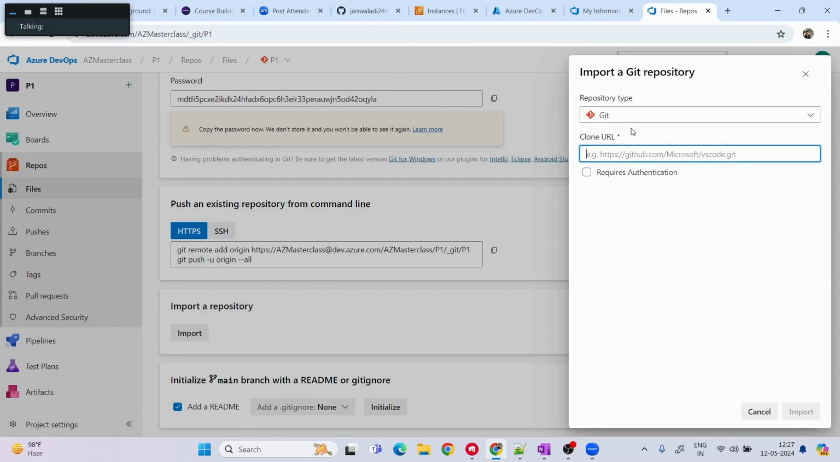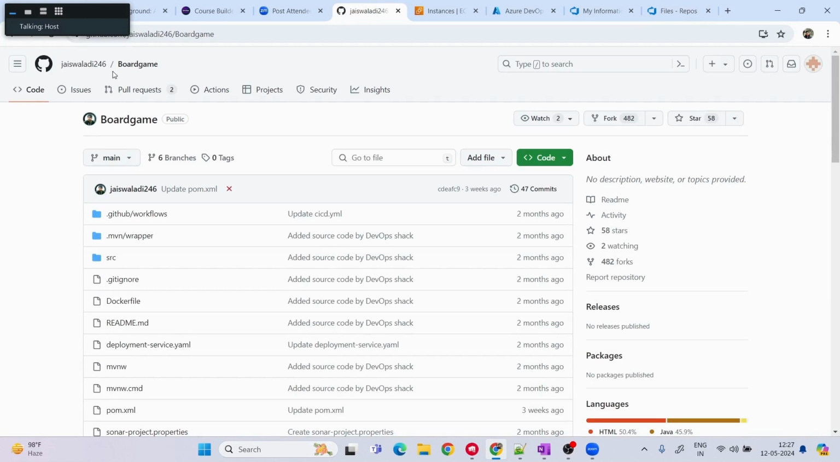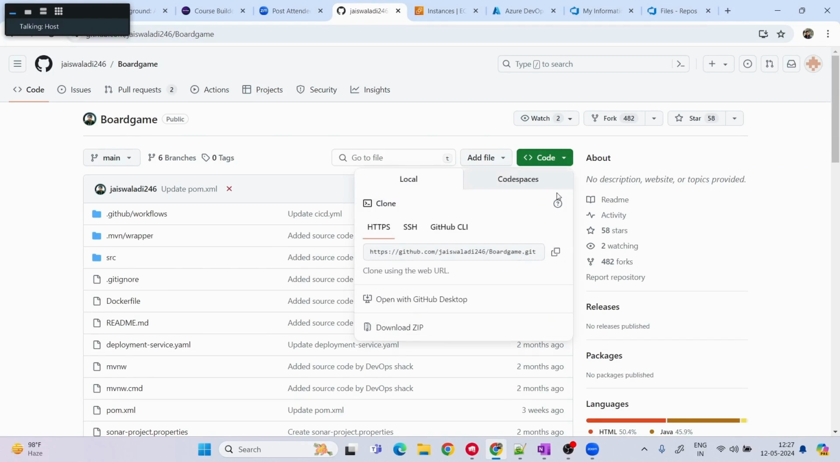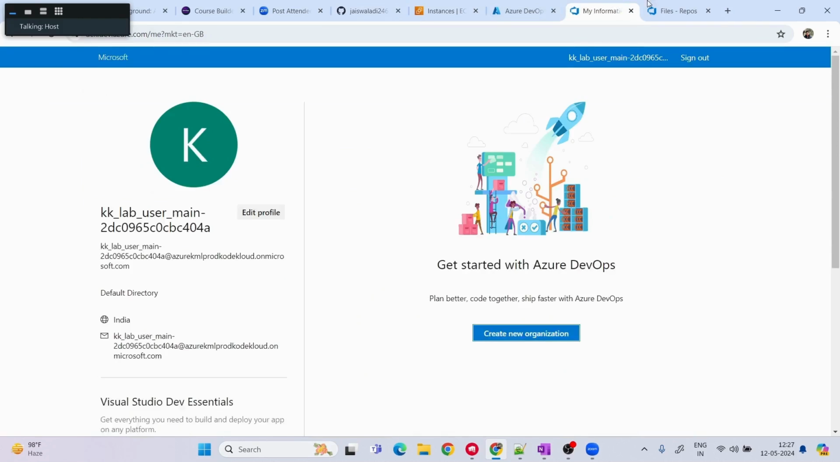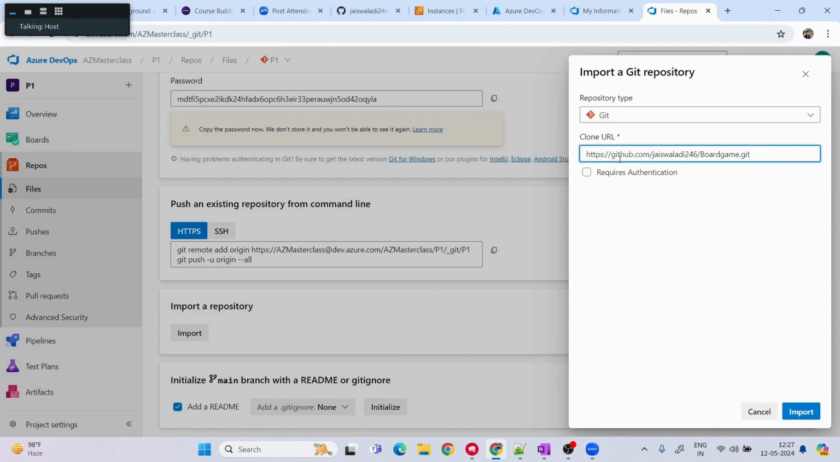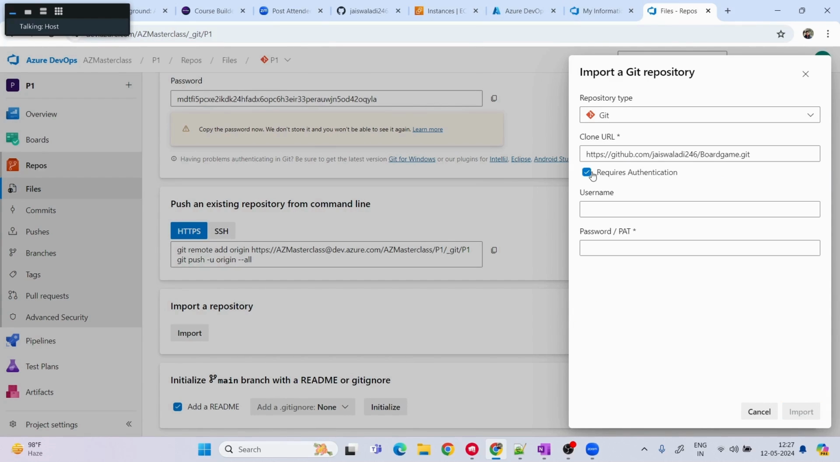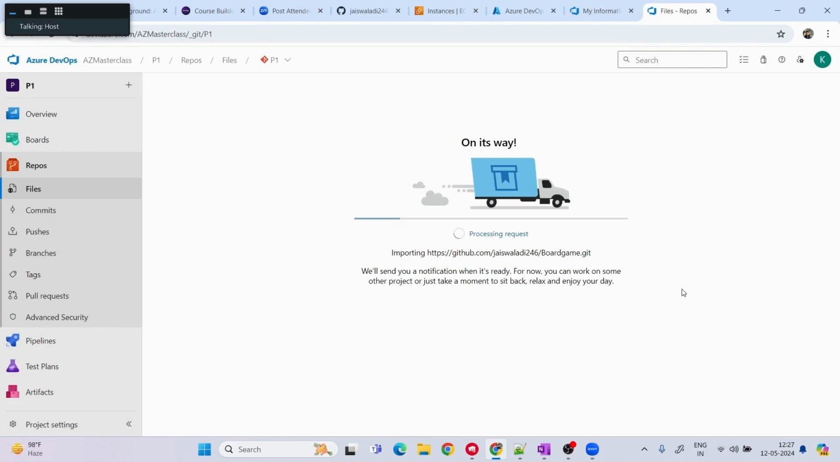Okay, so now what we can do, this is one of the projects that I have recently worked with, so I can copy the Git URL of this project and simply put it here. Now if your project is private, then you need to check requires authentication, provide the username and token, then only you will be able to import it. But since my project is public, we don't need to provide authentication, so we can click on import. What it does is simply clone this repository inside Azure Repos. Let's wait for a few seconds, and once it is done, we can proceed to the next step.